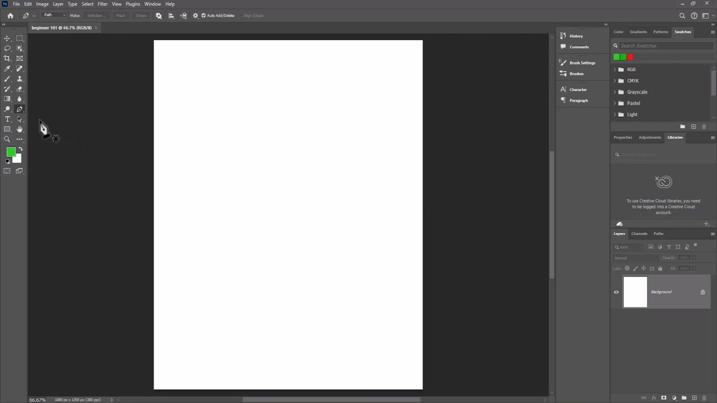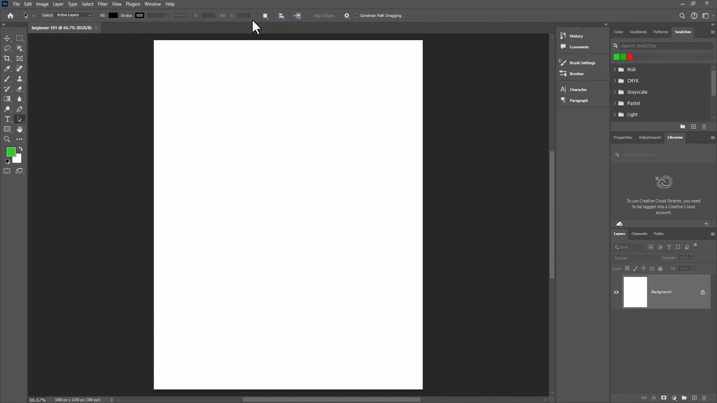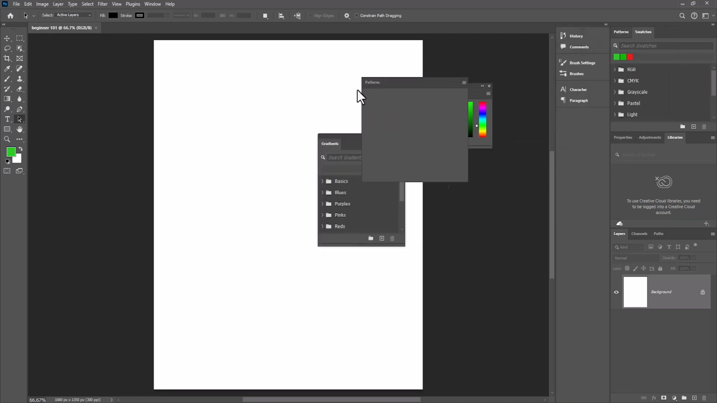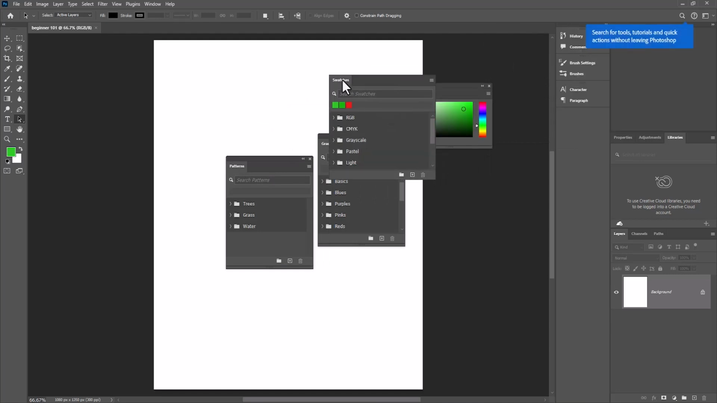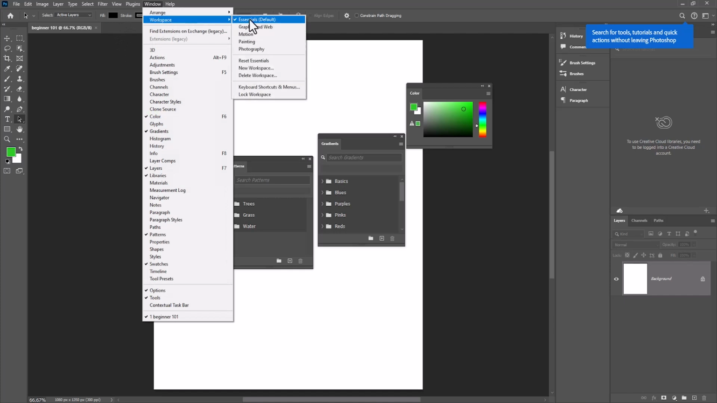But if your workspace doesn't look like mine, you don't need to panic. All you need to do is to come over to Window over here, come down to Workspaces, and select Essentials Default, and it's going to automatically reset your workspace to the default settings, which is Essentials. But if your workspace is already on Essentials and it still looks complex, for example, let's say you have the color hanging over here, you have the gradient hanging over here, you have patterns hanging over here, and you have swatches hanging over here. All you need to do is to go back to Window over here, go over to Workspaces, and as you can see, we have Essentials Default, and we also have Reset Essentials.